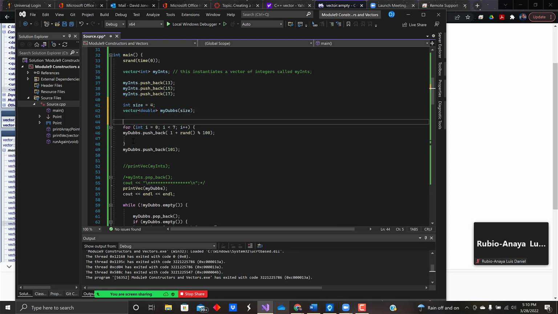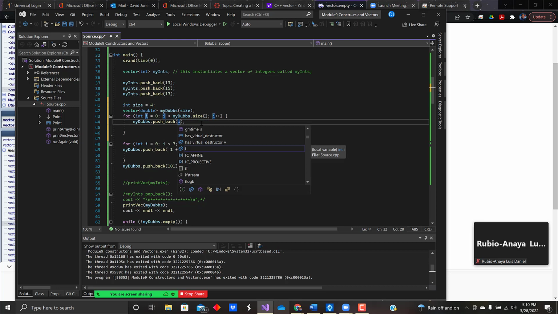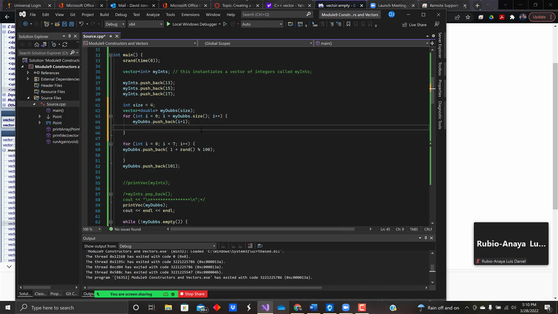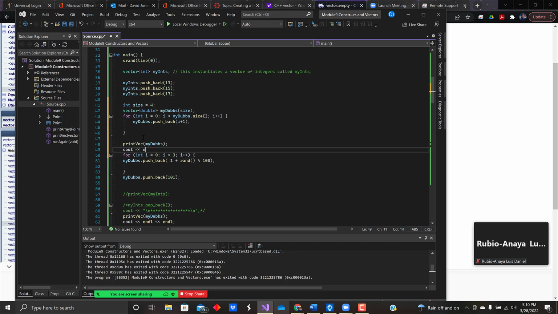And I can do a quick loop here. I can say i equals 0, i less than my dubs dot size. And we'll just tell it to push back i. Let's push back i+1. Let's lower this down to 3. So I'm going to do a my dubs print real quick. Oh, print back my dubs. And then we'll have some end lines in there to show that it's actually growing and to show what's happening here.